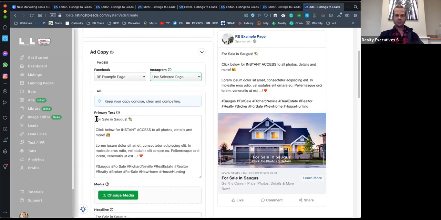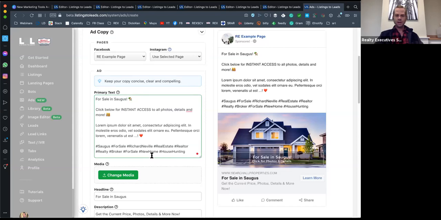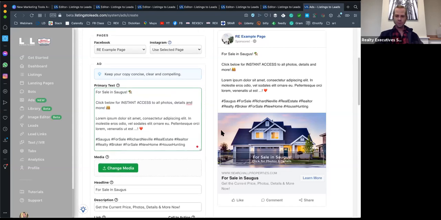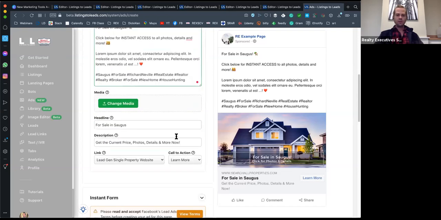Here is the text that's going to show up within your ad that you can customize. It's automatically going to pull in some text by default that it does for you, but if you wanted to update that, you'd be able to change that as you see fit. You'd be able to replace this image if you want to change the media. Your headline, this line right here, you'd be able to update if you want. And then this subline, this little description right here, you could change.